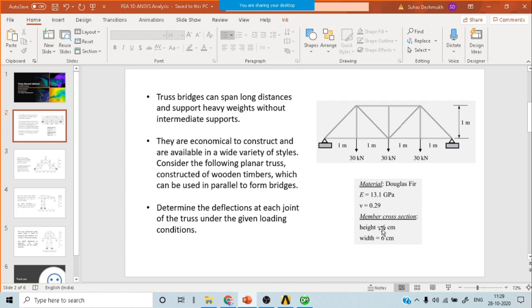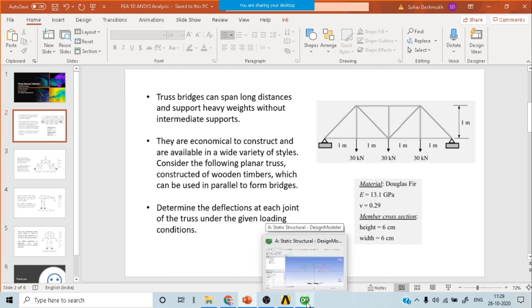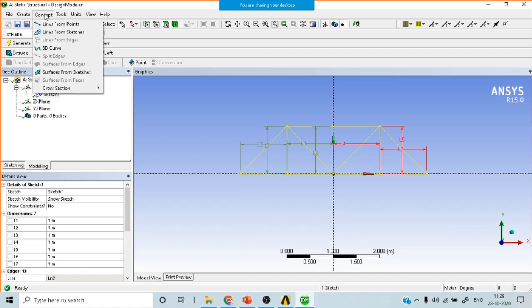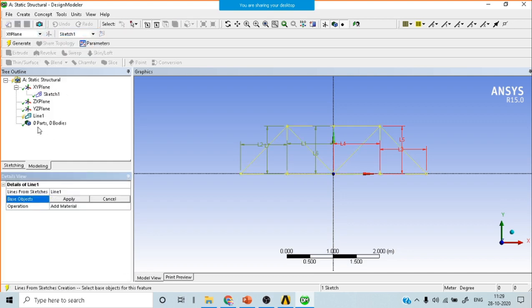It is a rectangular cross section having 6 by 6. It is a square shape. So the member cross section is 6 centimeter by 6 centimeter. Okay, 6 centimeter means 6 divided by 100 will give me 0.06 meters. So for that purpose, what I have to do is create lines from sketches. I need to create lines from the sketches.